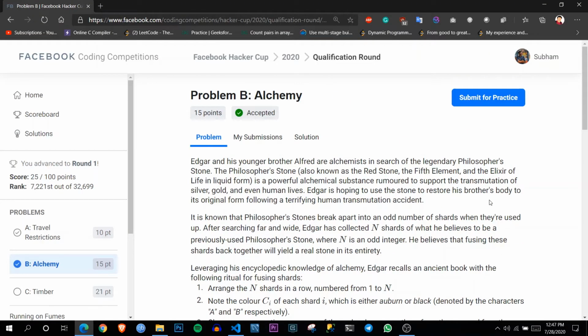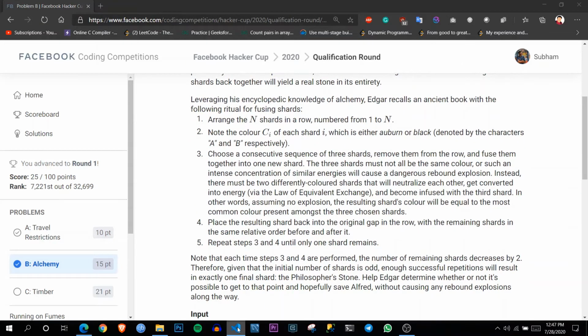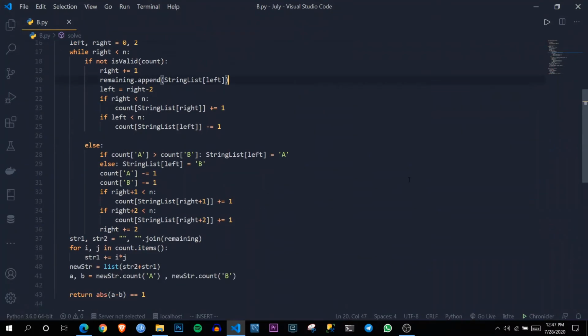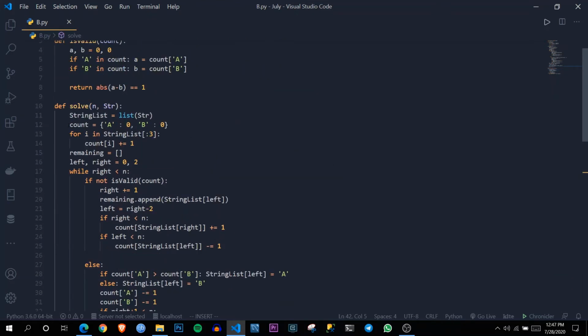So after the explanation, let's go to the code editor and see how to code whatever logic I have told. First of all, we are taking the inputs over here. This part is pretty straightforward, and we are passing it to the solve function. In the solve function, first of all, we are initializing this count dictionary or hash map with initial values of a count is 0 and b count is 0, and using this loop, we are basically counting the occurrence of characters in the first length 3 substring.